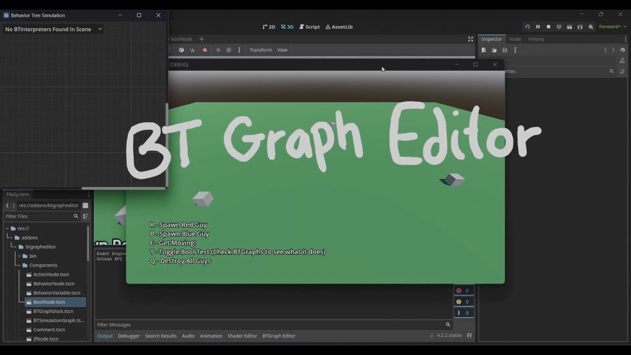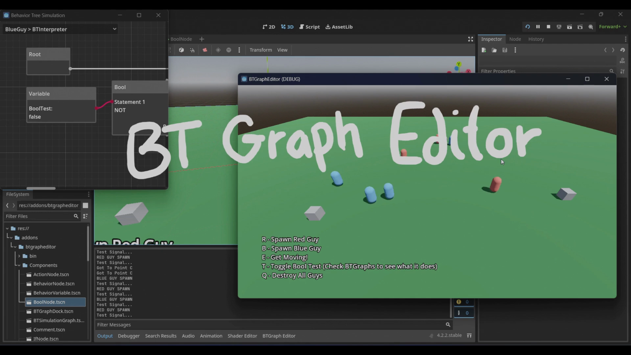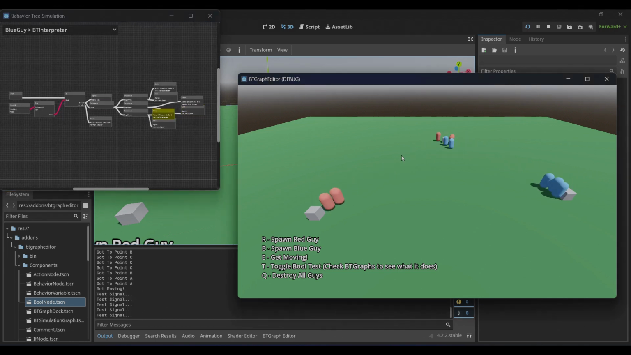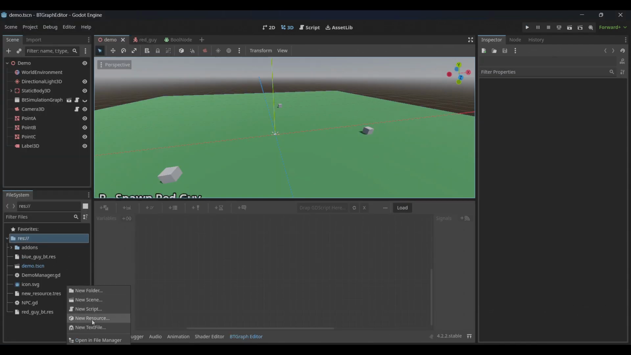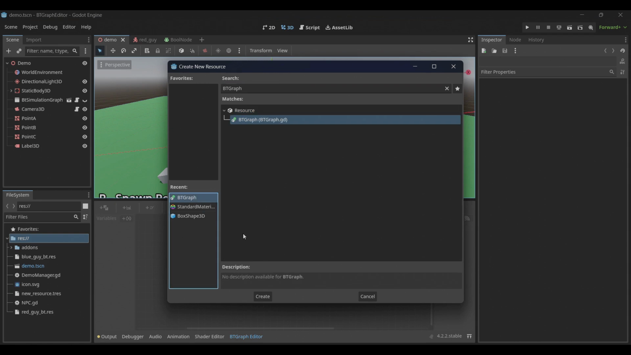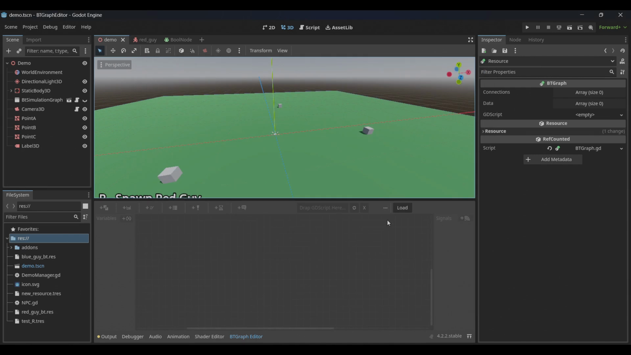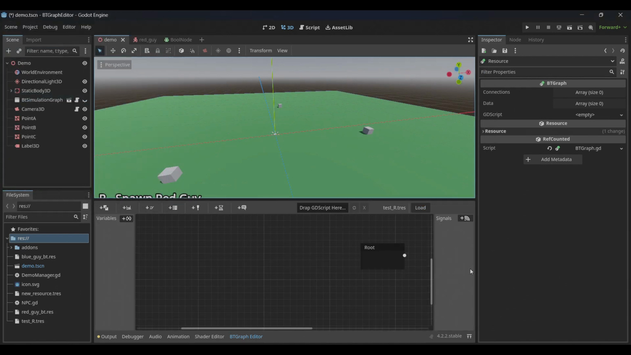The first add-on is the behavior tree graph editor. In the demo, you spawn in red and blue NPCs. Both use similar behavior trees, but red NPCs will go to each point in order before randomizing the order again, and the blue NPCs pick a point at complete random. The nodes available for building your BT graph are the statement node, bool node, if node, sequencer node, action node, wait node, and comment node.